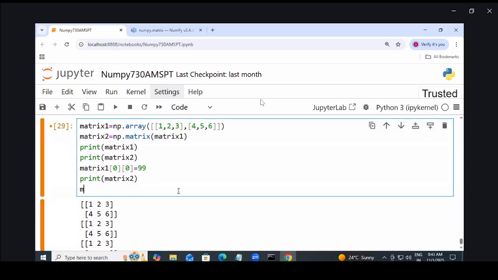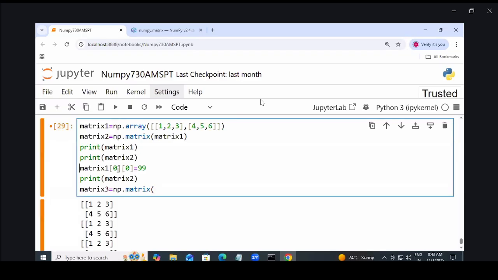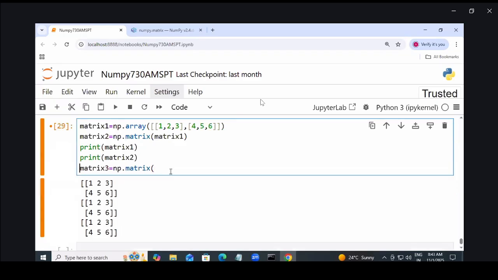Now what I'm doing is writing matrix3 equal to np.matrix. See here, the changes are not done. Okay, matrix3 I created, but changes are done in matrix1, right? I'm creating np.matrix.